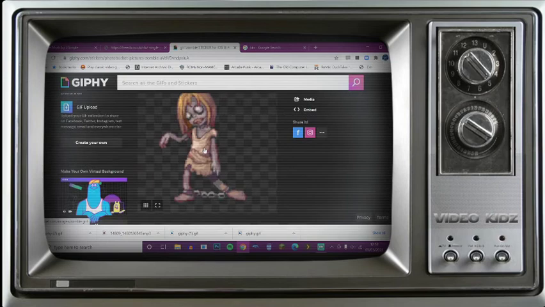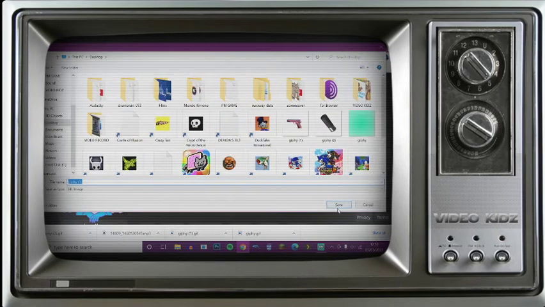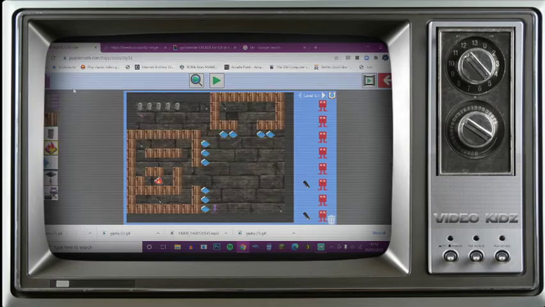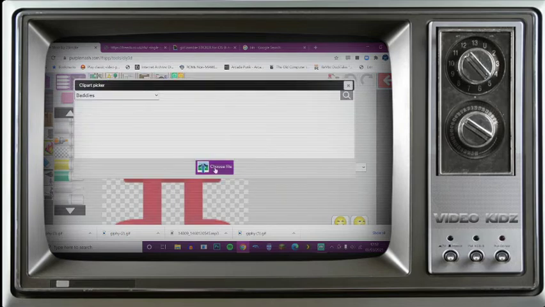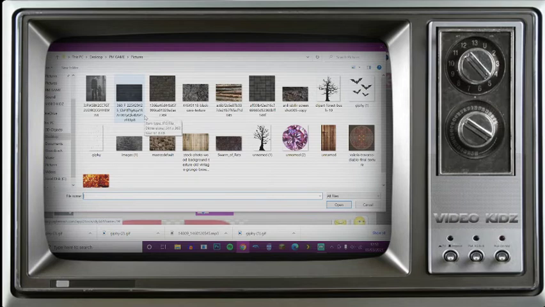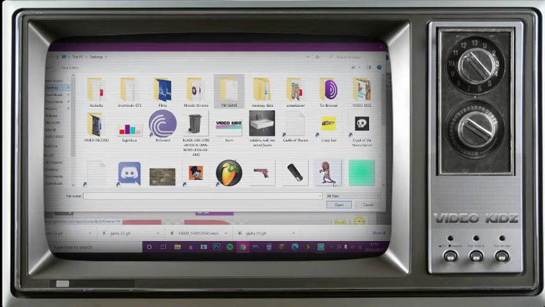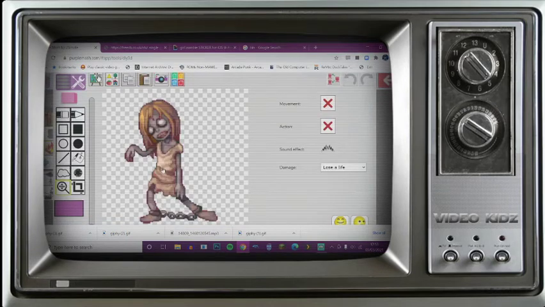So this is going to be what's chasing you. So I'm just going to save his image. Save. Perfect. Now I'm going to put monster in, and I'm going to click that bit, and then I'm going to click this bit, that bit. Oh, come from my PC. Boom, and we're going to go up to desktop. There it is. There's my beautiful person. Lovely.